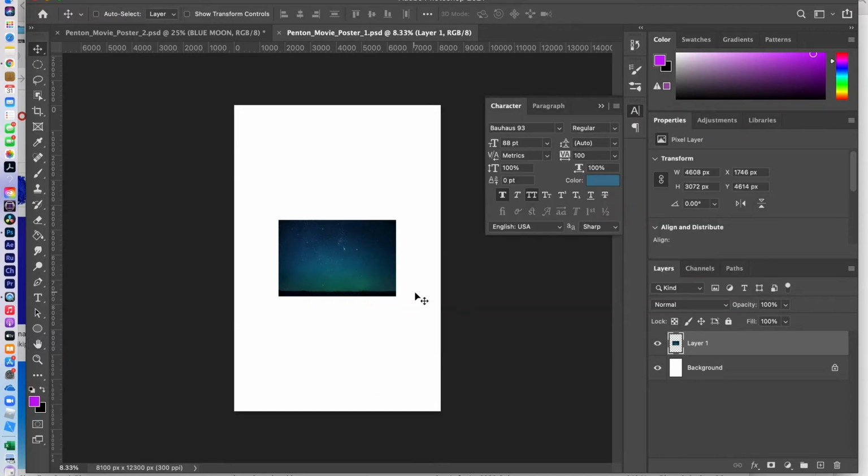And I just want you to see that this image that I pasted into this poster is actually a very large image. So let's take a look here. I think it's 4K. But as you can see, it's tiny. It's not a postage stamp, but it's pretty small in this poster.